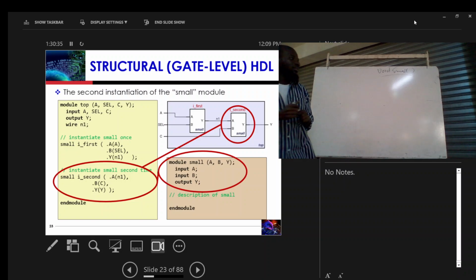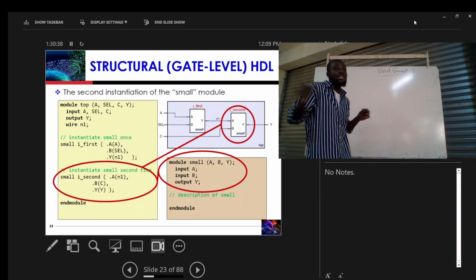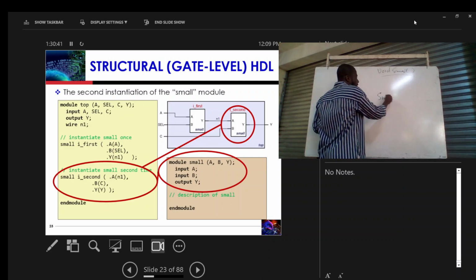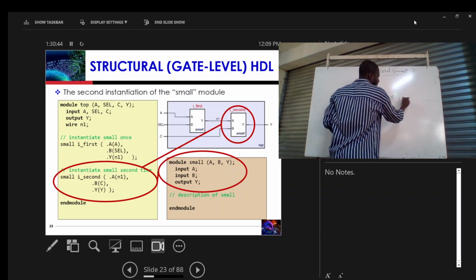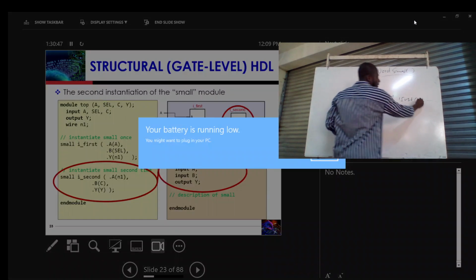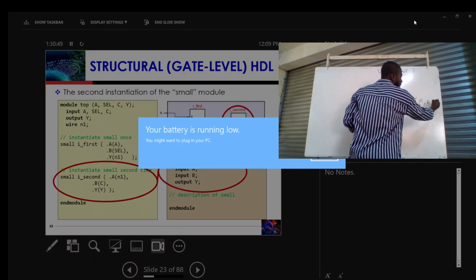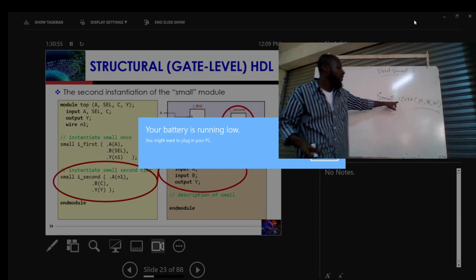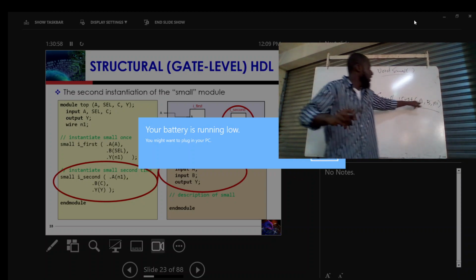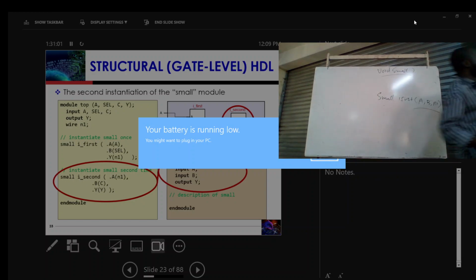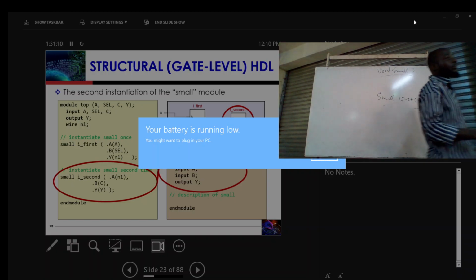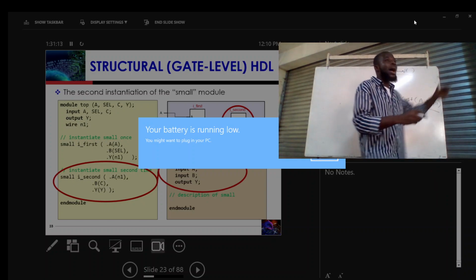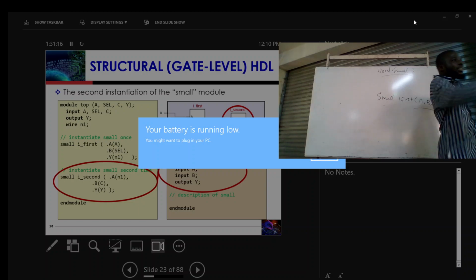So now, we have another way of doing this, just like in C. Instead of using the dot, I just use what is in the C language. I just call small, A, B, and what? Please understand here, I just call small, A, B, and N1. It's the same as this. But then you pass the variables within a function. Function call.